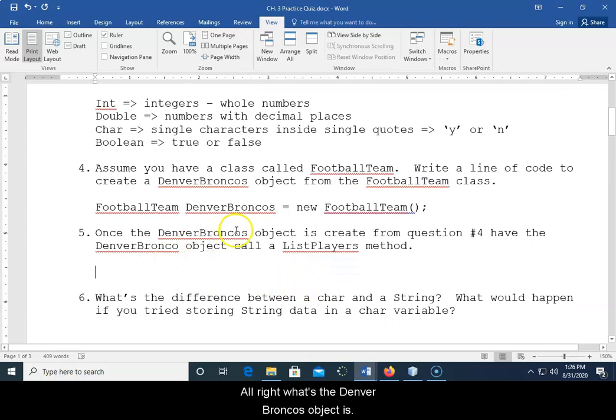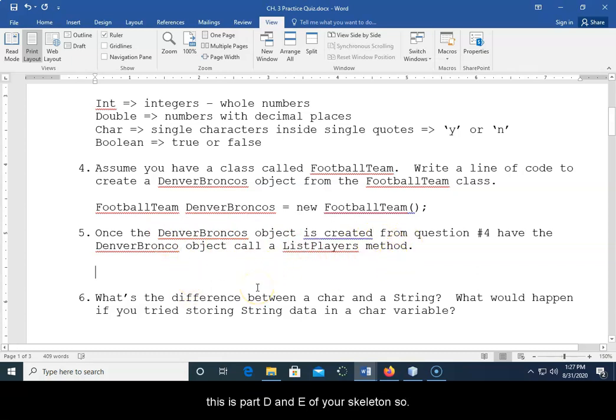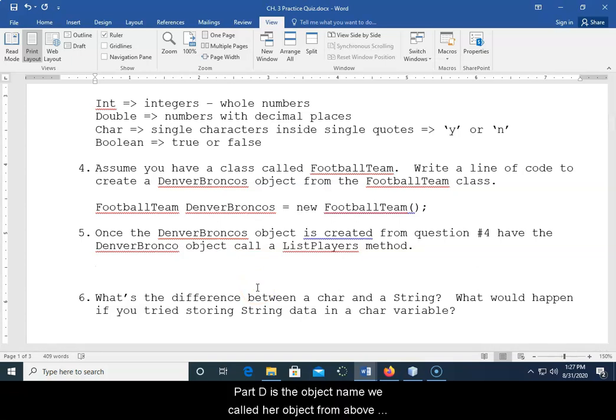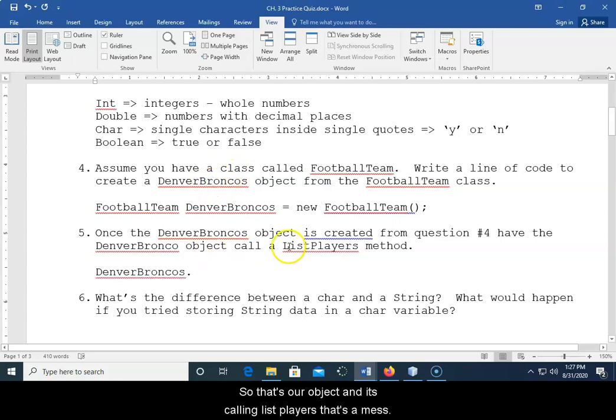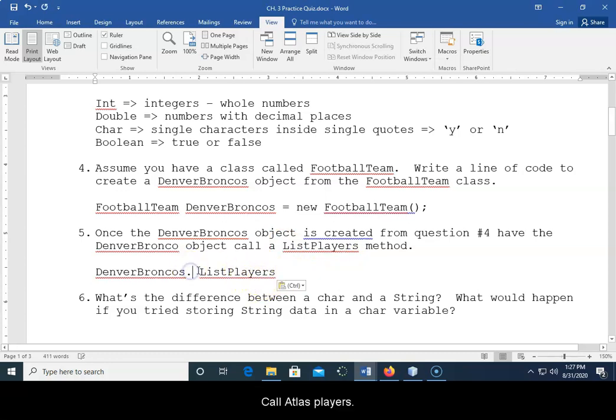All right, once the Denver Broncos object is created from question 4, have the Denver Broncos object call a list players method. So all that's doing is part D and E of your skeleton. So part D is the object name. We called our object from above Denver Broncos. Dot. So that's our object, and it's calling list players. That's a method that they want you to create. So just call it list players, semicolon.